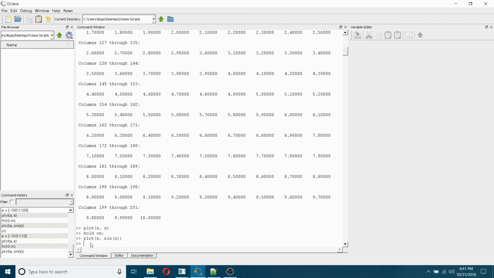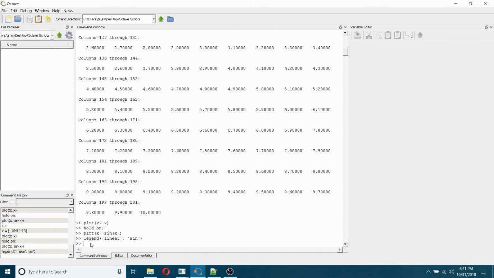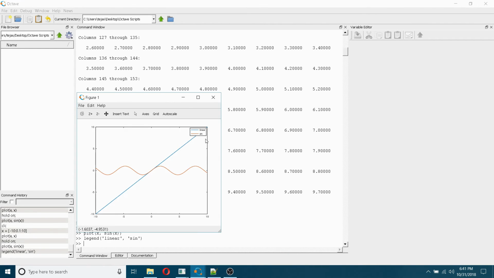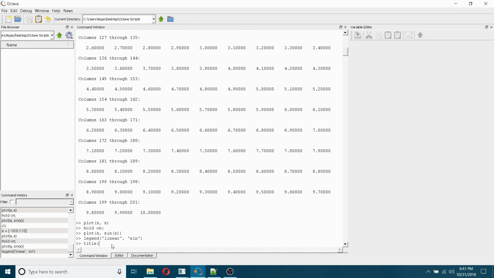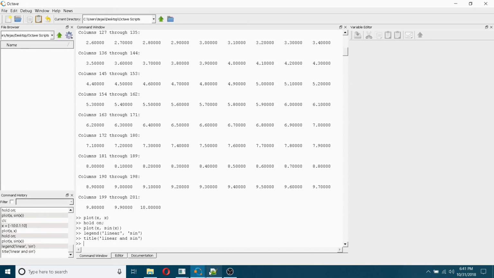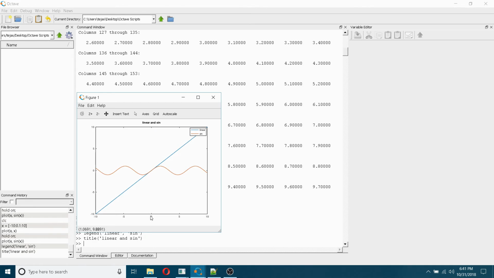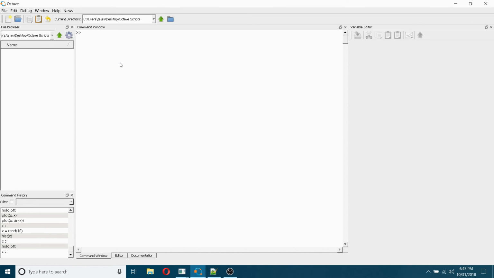We can type in the command legend and do linear, and we can write sine. If you notice, now the graphs are labeled. Finally, we can add a title. Notice the quotations used for text, and you can see a title has been added. We can also disable hold on by typing in hold off.